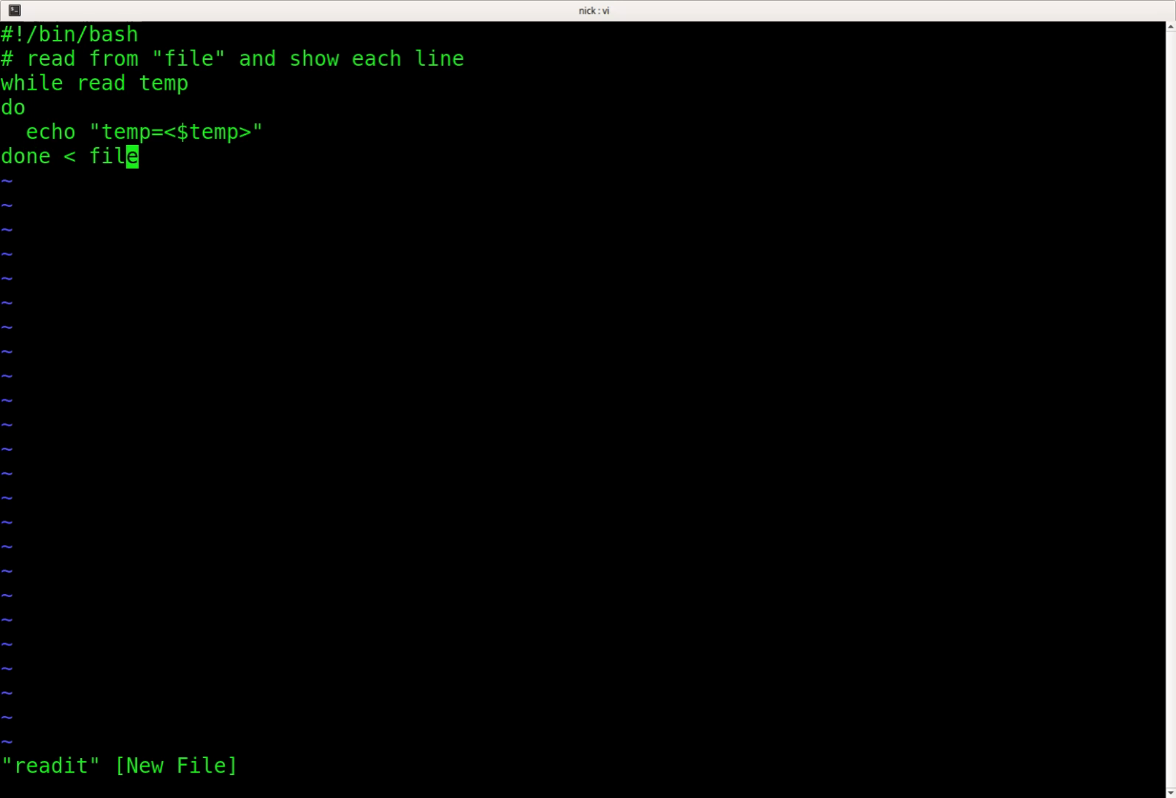If this is a file sitting under /temp/calendar/myname, you'd say done less than /temp/calendar/myname, right? It's just a path to a file. But the way this is written right now, it's going to basically read one line at a time from this file, and each line that it reads will be assigned to the variable temp. And then I'll go into the body of my loop, and I can do whatever I want with that.